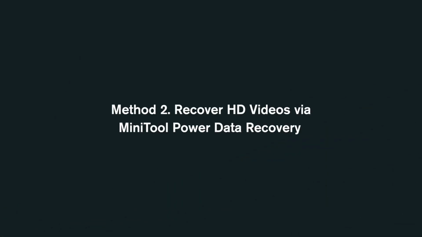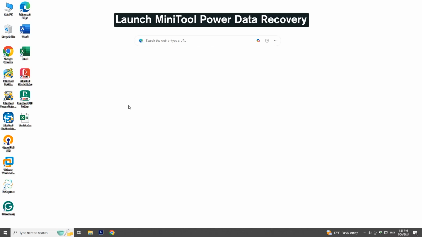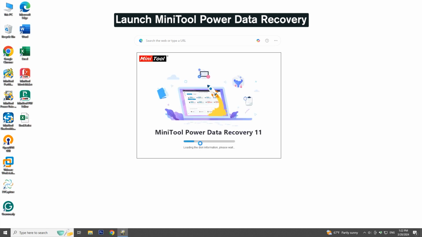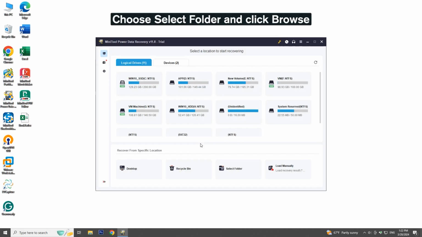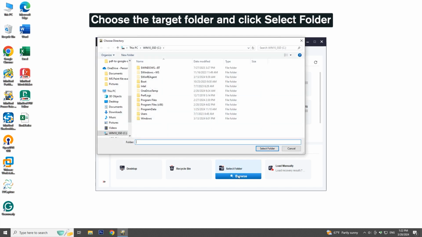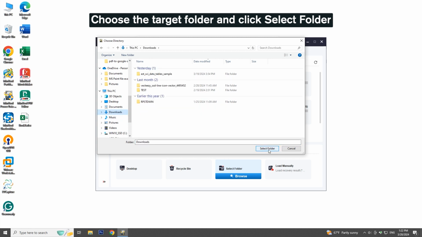Method 2. Recover HD videos via MiniTool Power Data Recovery. Launch MiniTool Power Data Recovery. Choose Select Folder and click Browse. Choose the target folder and click Select Folder.